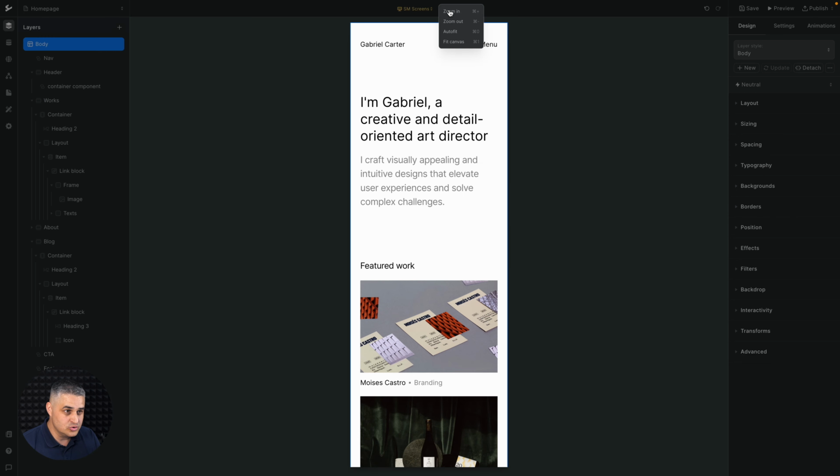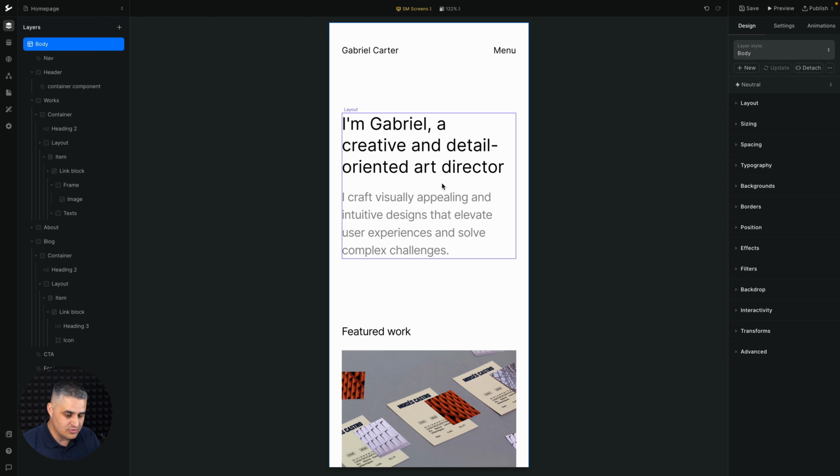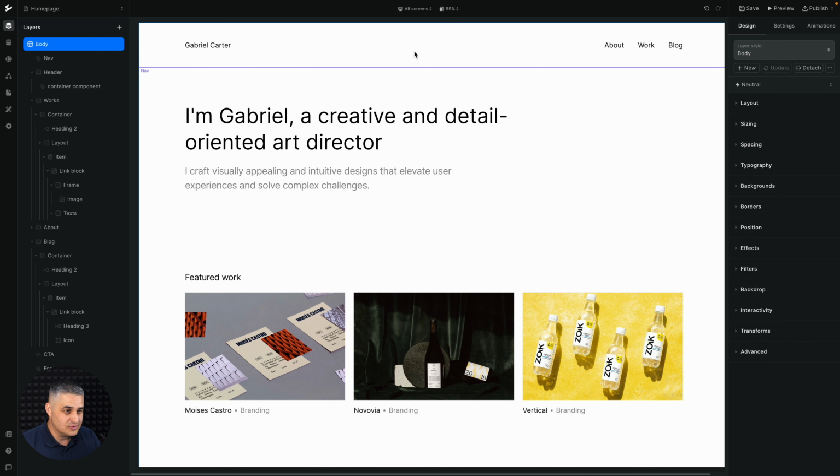You can also zoom in and zoom out. You can also use the mouse for this if you want, and you can use keyboard shortcuts also. Let's go back to all screens over here. On the left side, you have a different type of representation of your canvas over here.